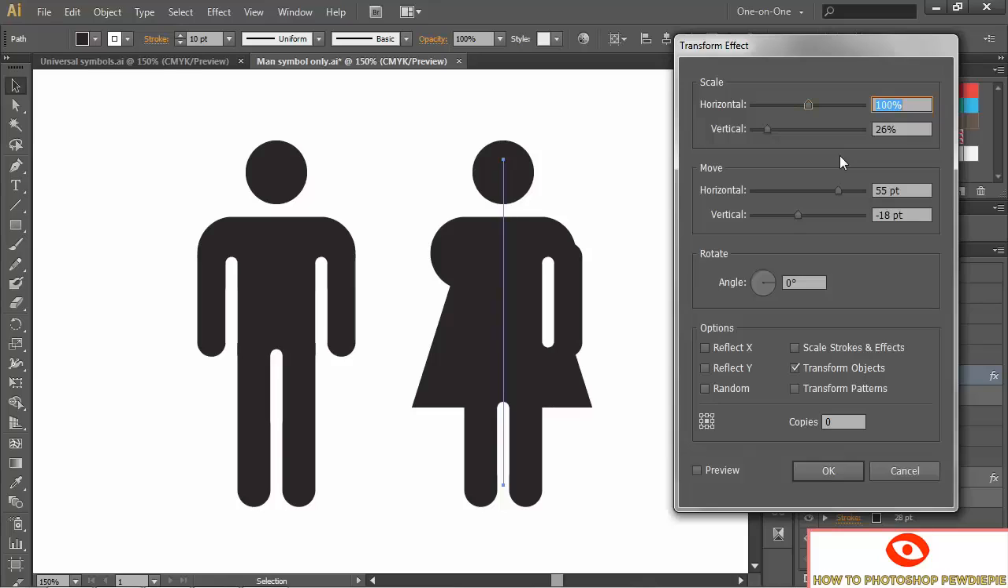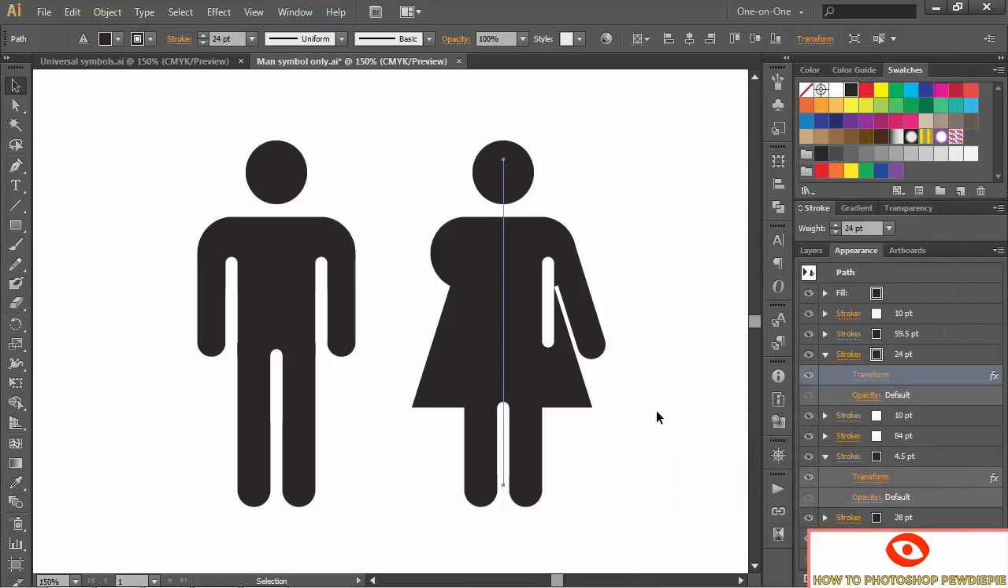And I'll change the vertical scale value to 32%. And then I'll change the horizontal and vertical move values to 61.5 and -22 respectively. And then finally, I'm going to change the angle value to 18 degrees. And these are just settings I came up with through trial and error. Now I'll turn on the preview checkbox and you can see that we end up with this rotated arm. So assuming you have the same effect I do, go ahead and click OK.